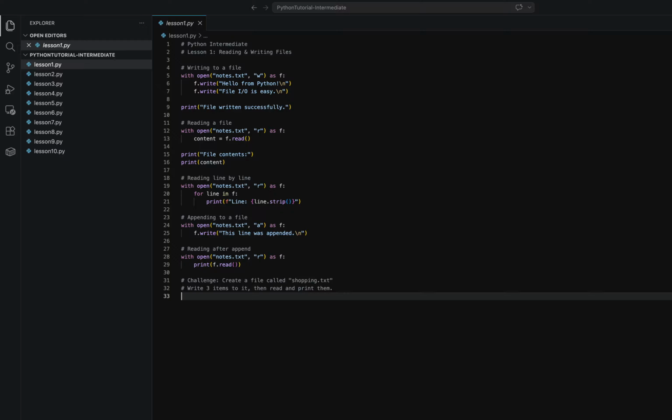See the first block? We are using the open function with the mode W. The W stands for write. And we are wrapping it in a with statement. The with statement is great because it automatically closes the file when we are done. No need to remember to close it yourself. Inside the block, we call f.write to add 2 lines of text. When we run this, Python creates a file called notes.txt and writes our text into it.